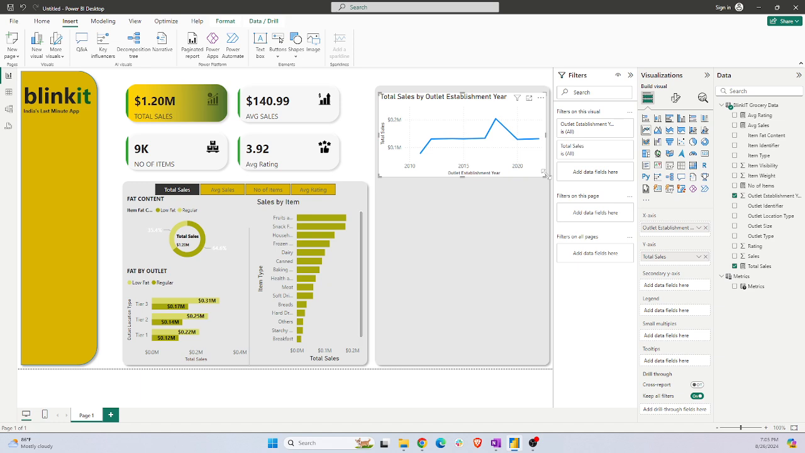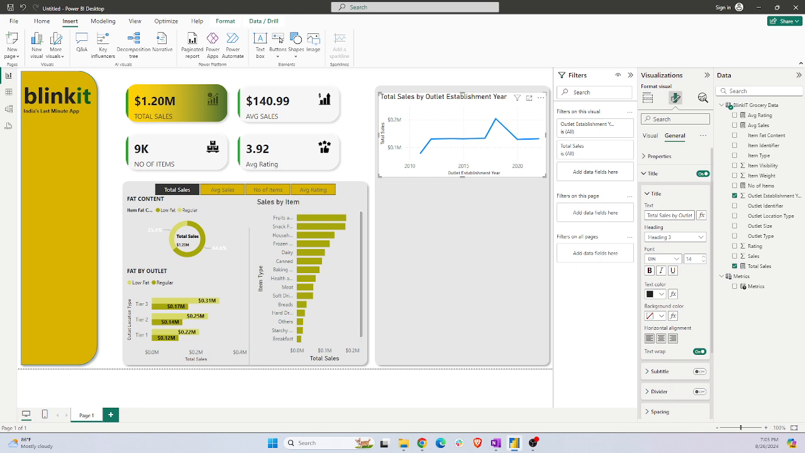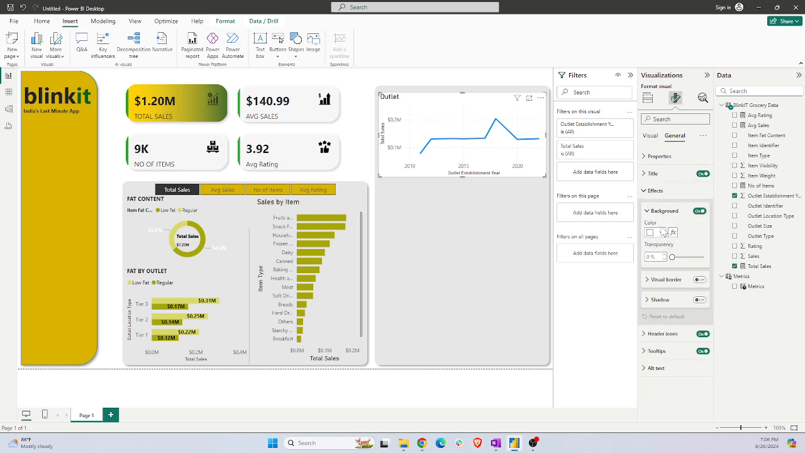Now I can rename the things for this. That will be the outlet chart. What I will do, go to this and go to this, go to the general, go to the title. I will write outlet, only outlet, not outlier, simply outlet. That's fine. Remove the background, effects, remove the background. This blue color I don't want.